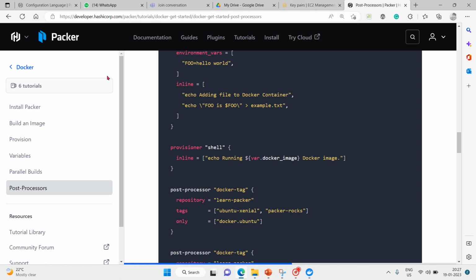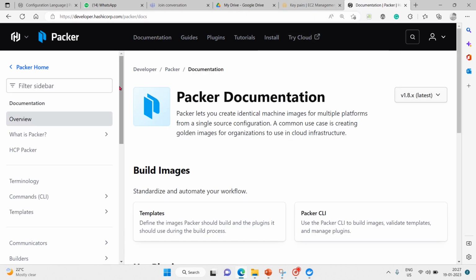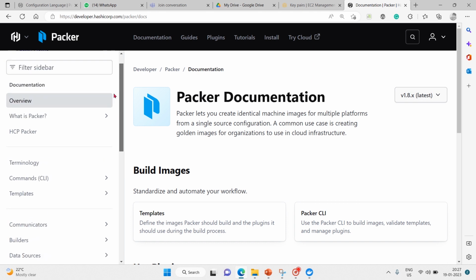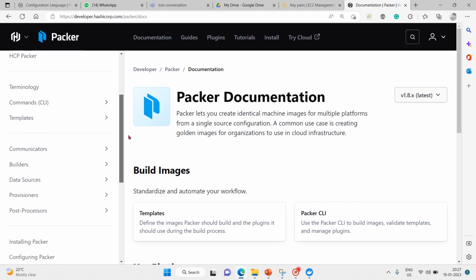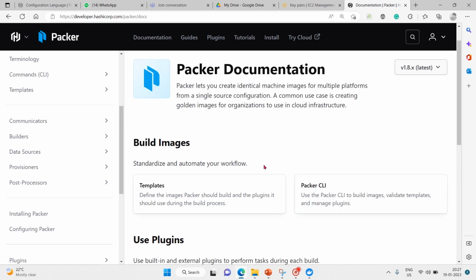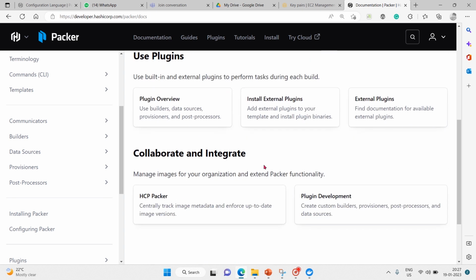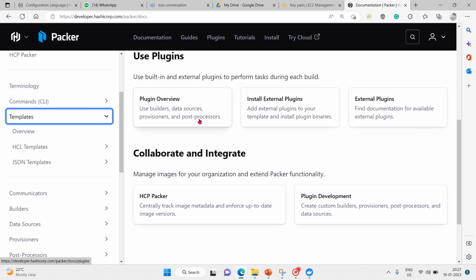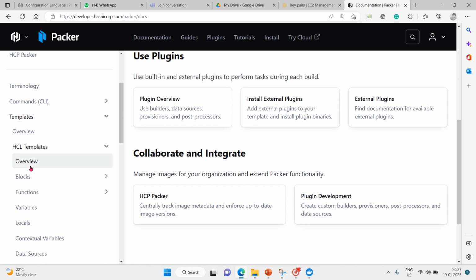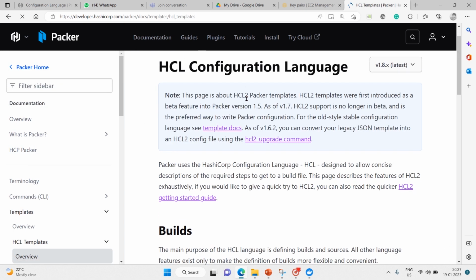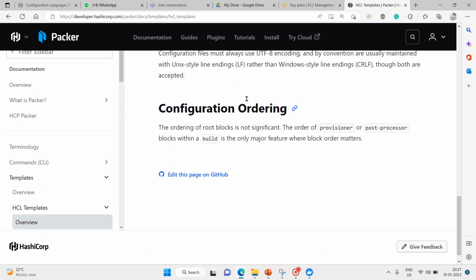this is our documentation. Let me get to documentation here. So if you see here, you can find HCP Packer, and then Packer CLI, external plugins, HCP Packer. So here these are communicators, templates. You have templates here. In templates you have HCL template and JSON templates. If you click on HCL, this is how HCL looks like. Anyway, we are going to talk about that.